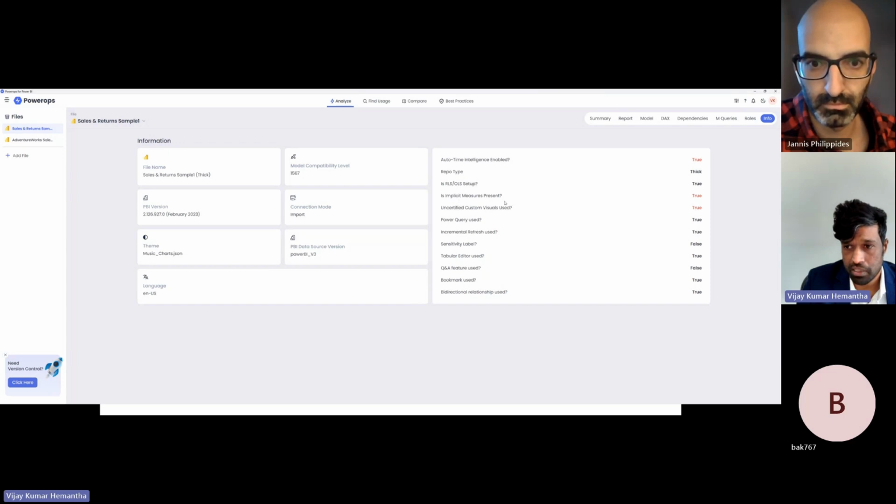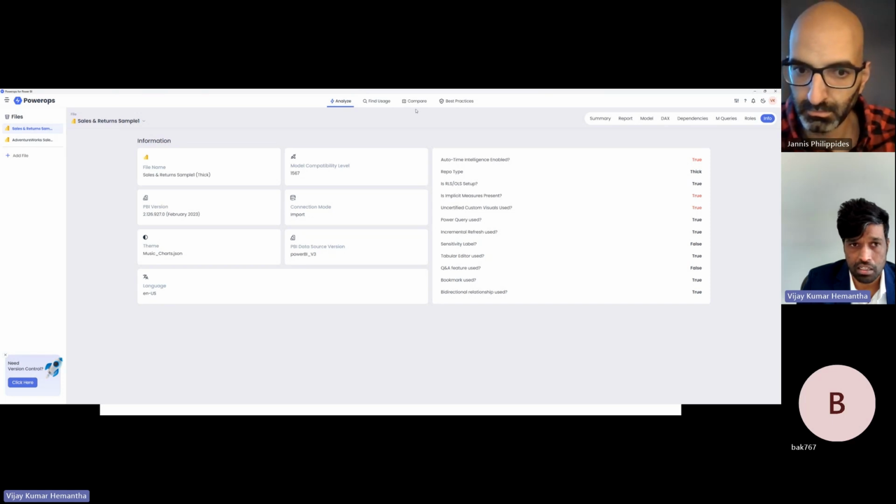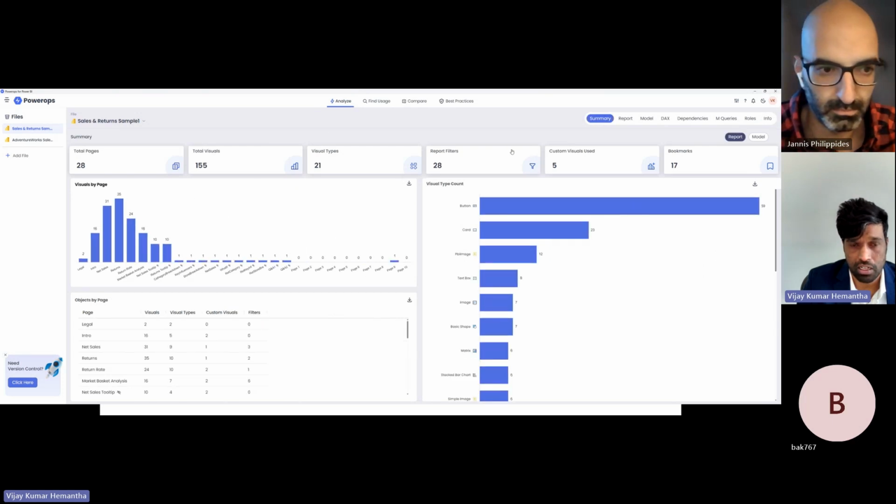If you're using any implicit measures, it shows up in red as well. If you're using any uncertified custom visuals, it also shows up in red. It shows all those details by analyzing the report. So this analyze section, whatever we have seen, is quite helpful for understanding the whole report model and even the model dependencies, report dependencies, queries, roles, and info sections. It covers pretty much what you need to know about your complete report and model. So this is the first section that covers most of it.